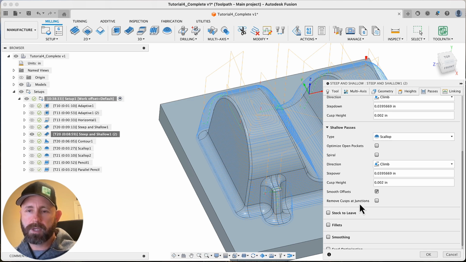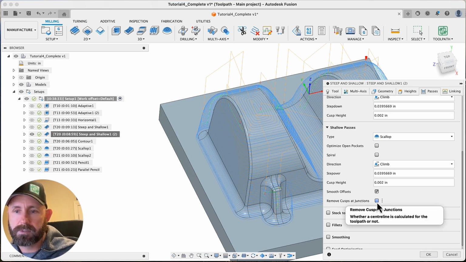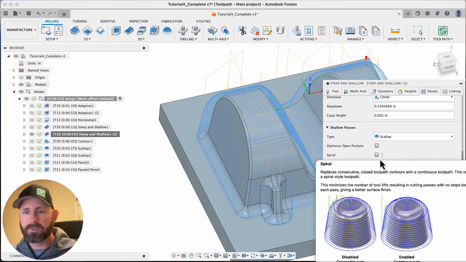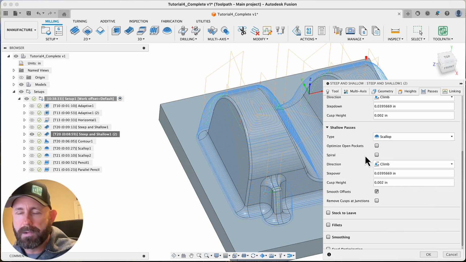Remove cusps at junctions. This is nice. And the tooltip probably just tells you what it is. Spiral, just for the record, I love spiral when it makes sense, and this part doesn't really make sense. If you're machining a boss like this tooltip, that's where I would use spiral.